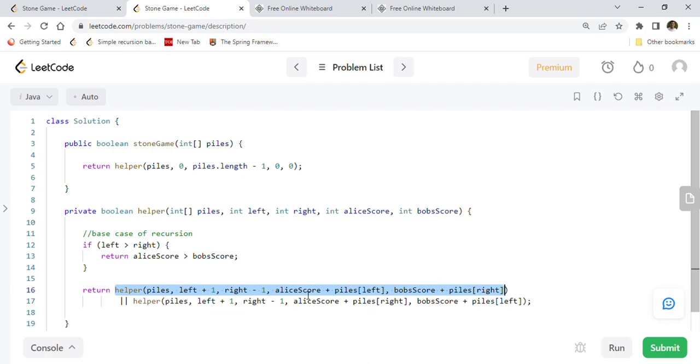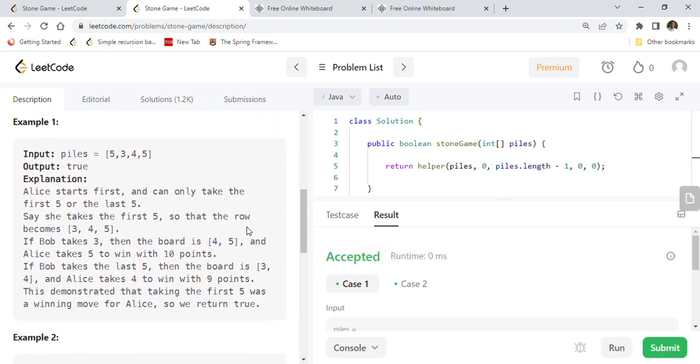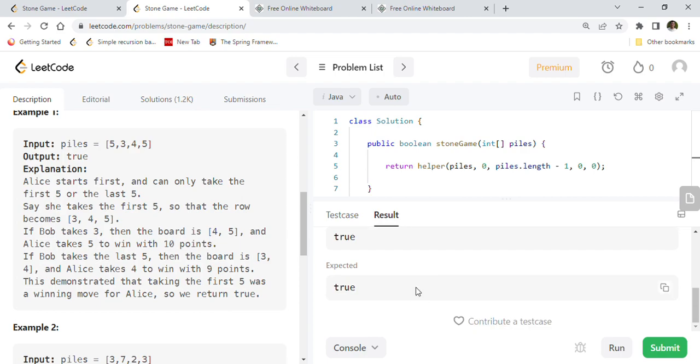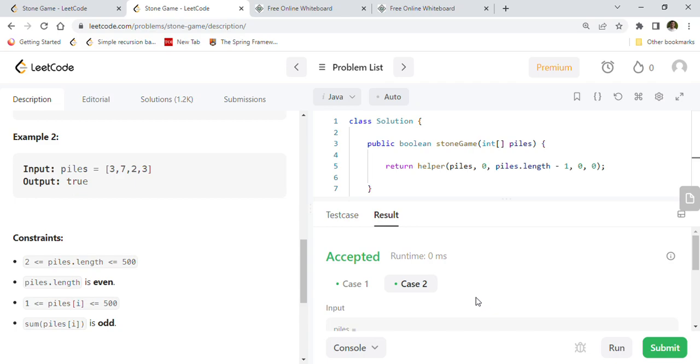And this is the base case. When left becomes more than right, it is time to terminate the recursion, and you check at that time whether Alice's score is more than Bob's score or not. So this is the way you can solve this problem. We'll now go through these test cases. For the first one we should get true, and we are getting true, the correct answer. For the second one also we should get true. This is the second test case. We are again getting true, which is a correct answer.